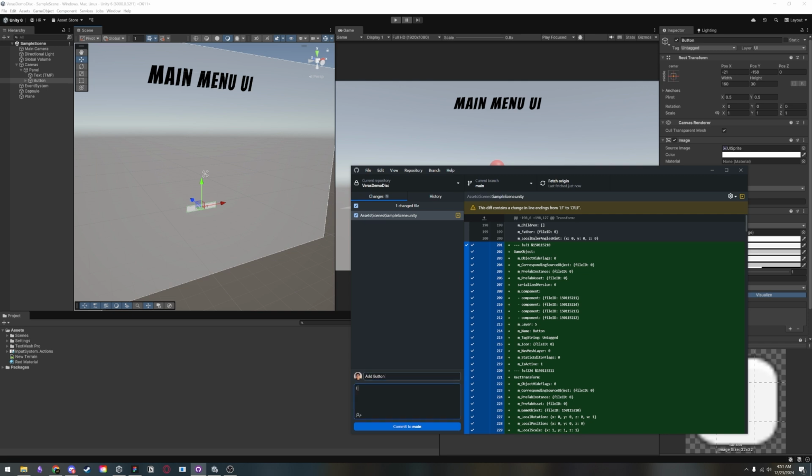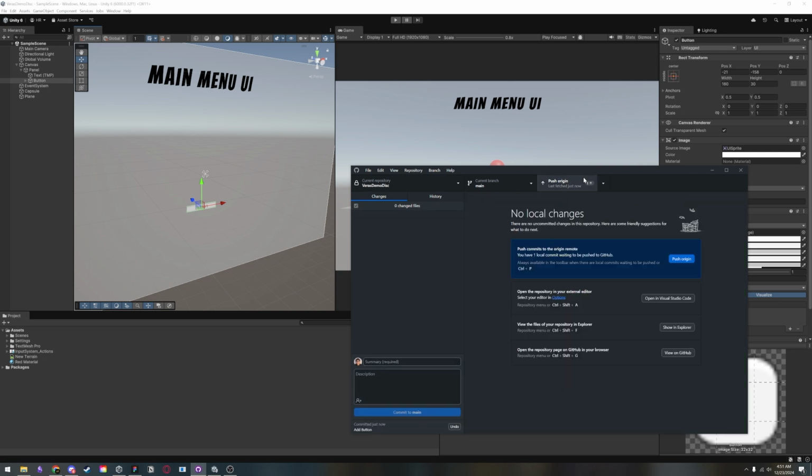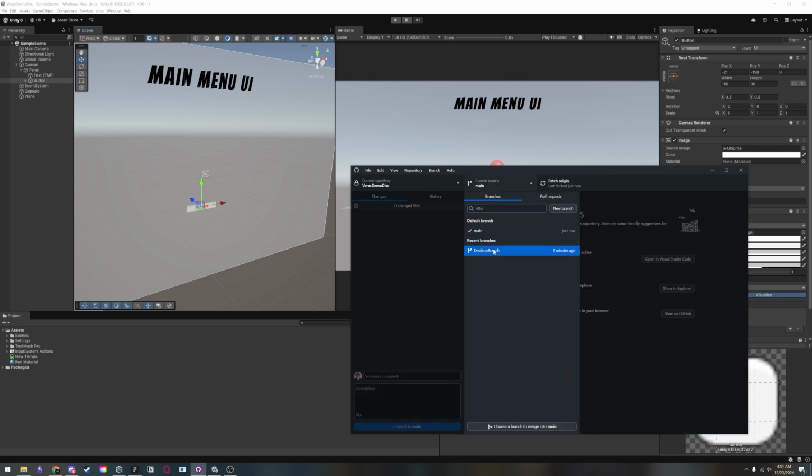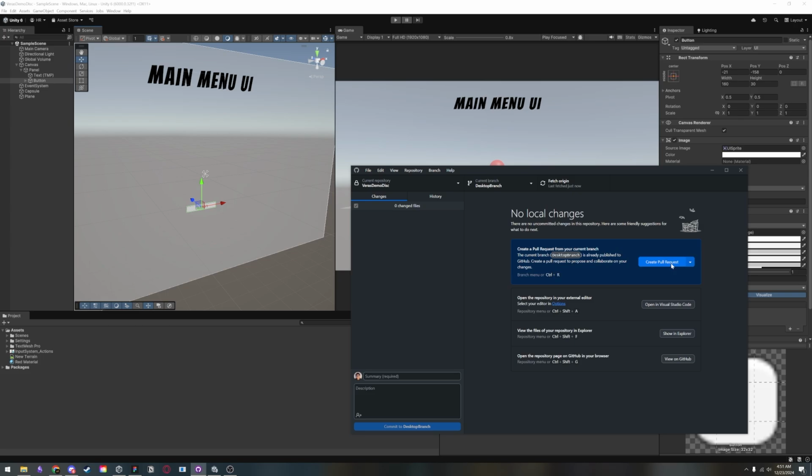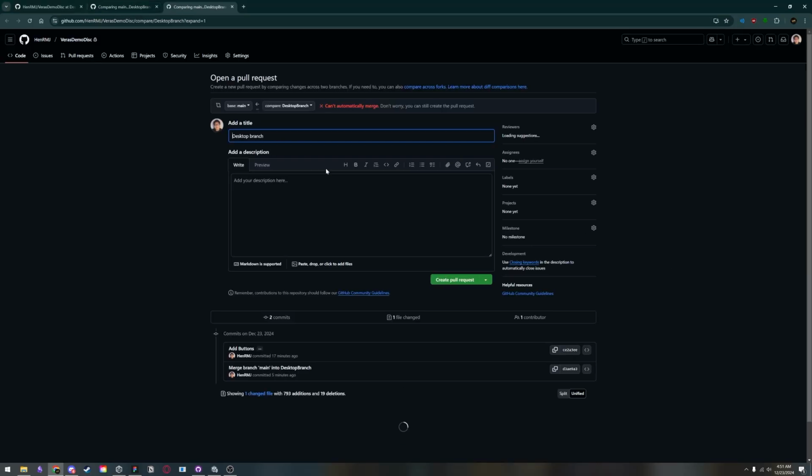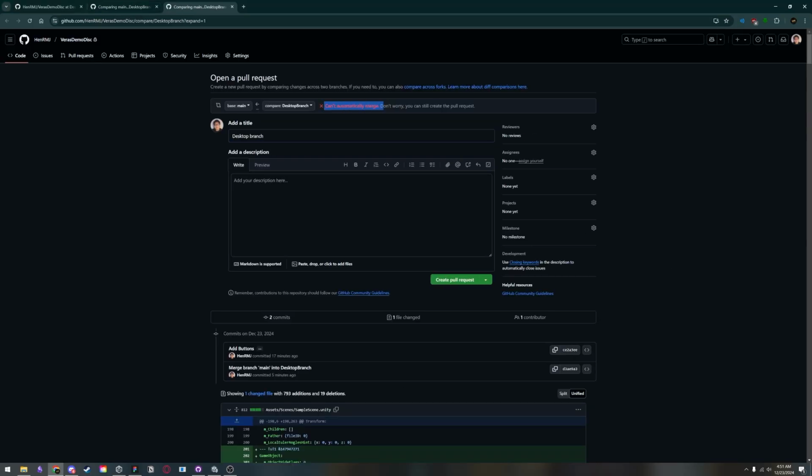Or we're just gonna, I added a button to the, and we're gonna push origin. Now we're going to desktop. Okay, I hope this causes an error. Yes, it says cannot automatically merge.